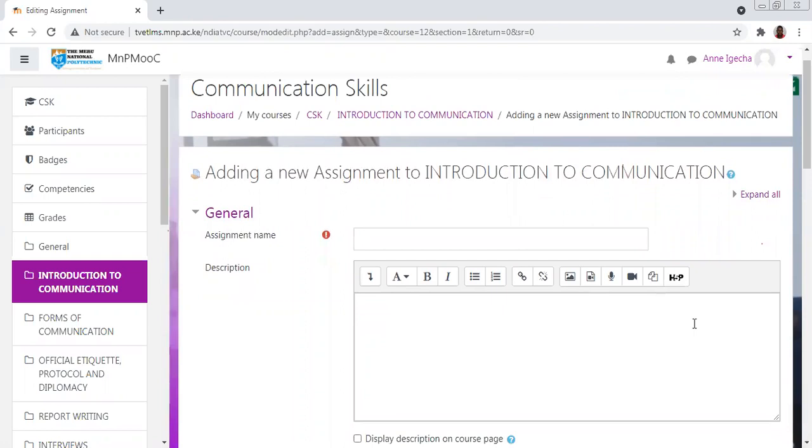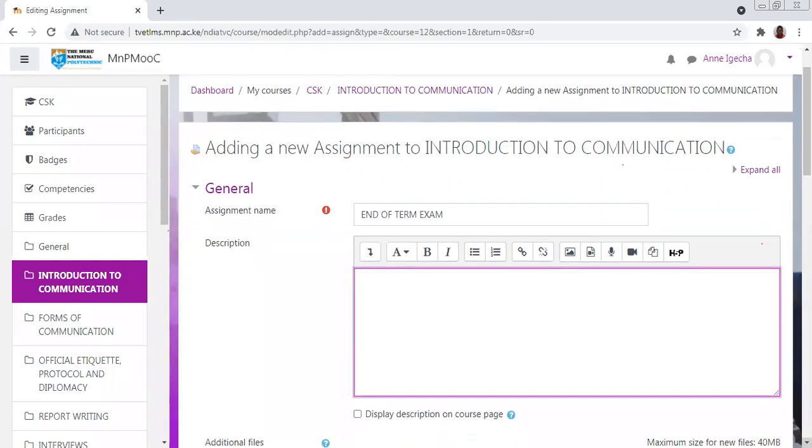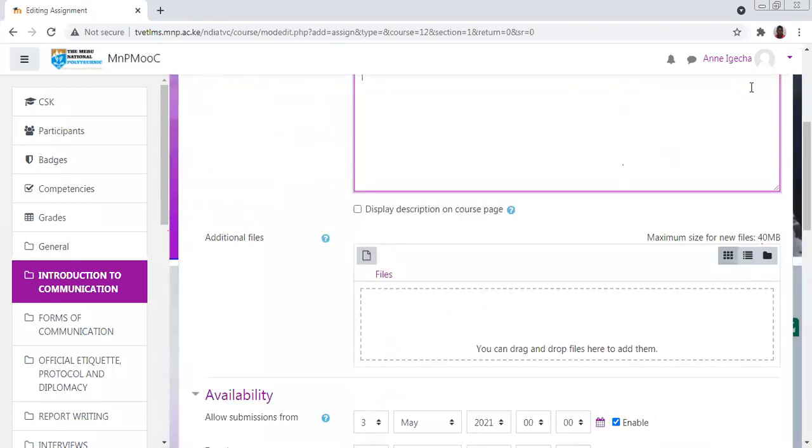So when you add, you can give your assignment a name. Now that it is edited, you can give it an end of term exam. Then you can add a description or you leave it, depending on you as a teacher. Or under the description, you can give your questions if you want them to appear there, depending on you.